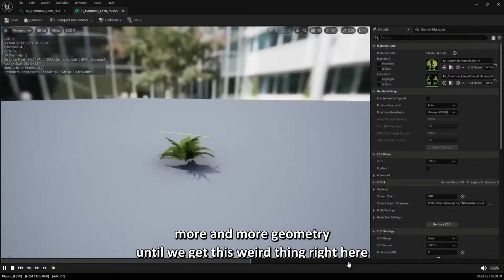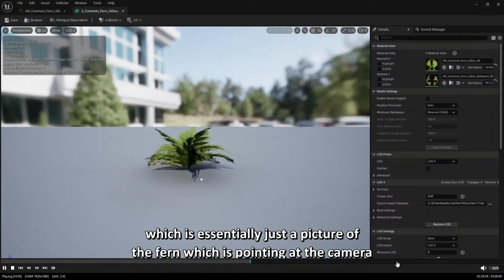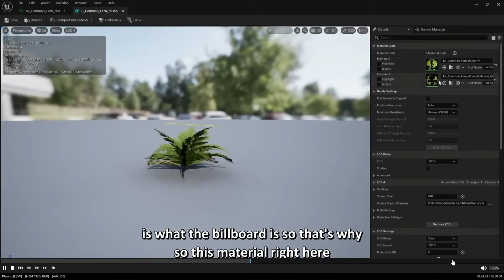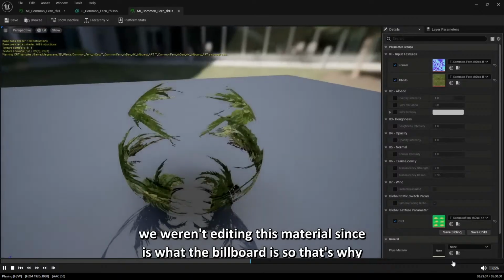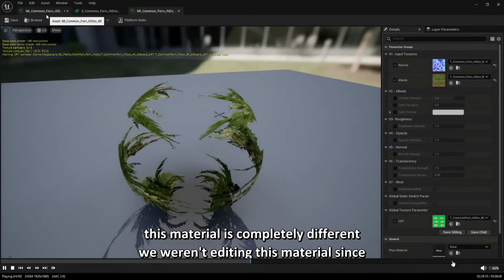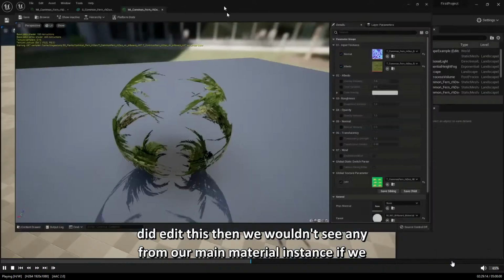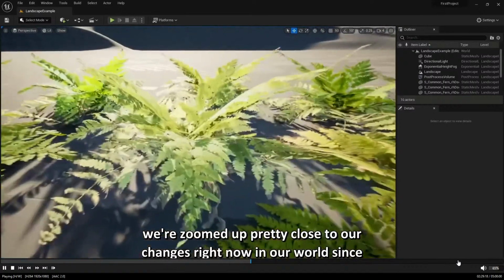Until we get this weird thing right here, which is essentially just a picture of the fern, which is pointing at the camera. So this material right here is what the billboard is. So that's why we weren't editing this material. This material is completely different from our main material instance. If we did edit this, then we wouldn't see any changes right now in our world, since we're zoomed up really close to our ferns.